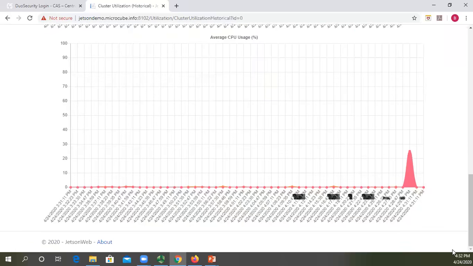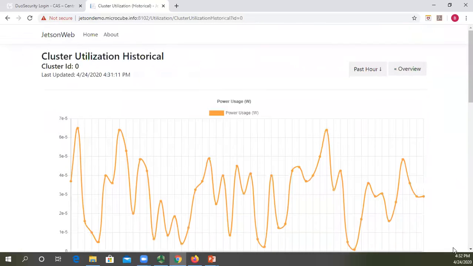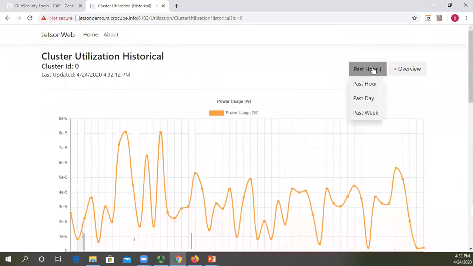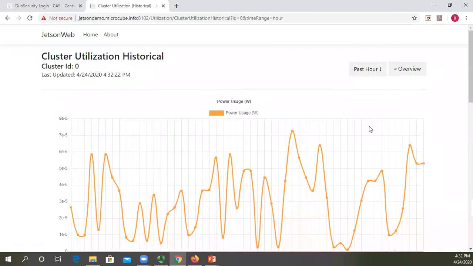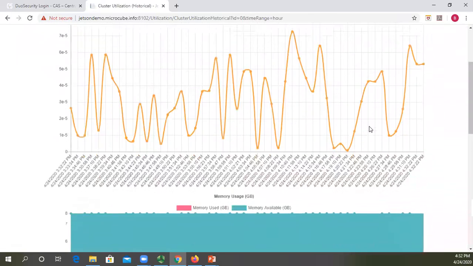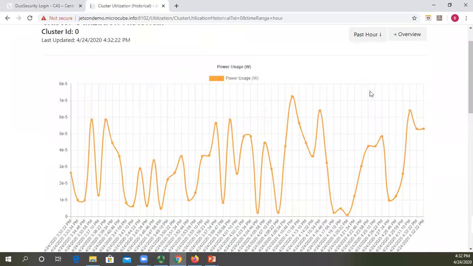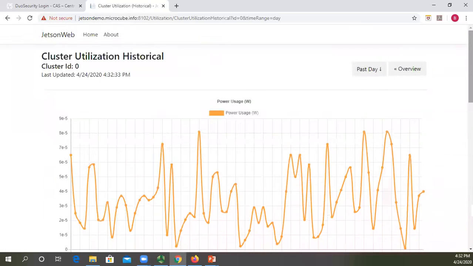And then if you scroll up to the top, Dr. Wells, if you hover over the past hour, you can see the drop down. You can select either past day or past week. So if you want to see a longer data time span, you can do that as well. I think you're still on the same one, Dr. Wells. Okay, this is past day. Right. That should do it.